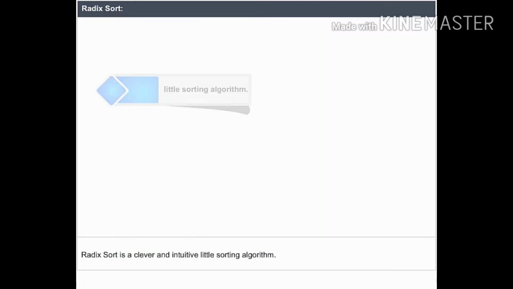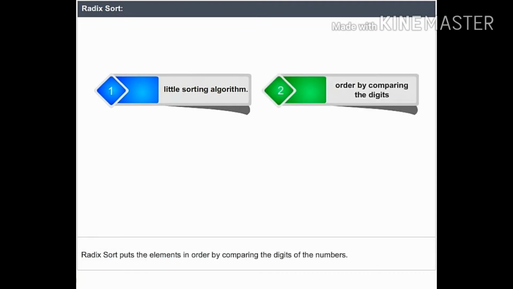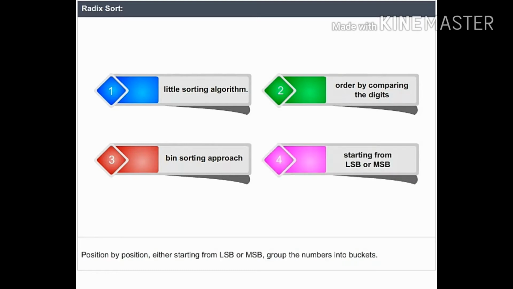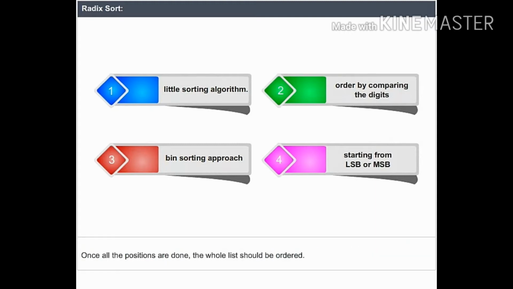Radix sort. Radix sort is a clever and intuitive little sorting algorithm. Radix sort puts the elements in order by comparing the digits of the numbers. The bin sorting approach can be generalized in a technique that is known as radix sorting. Position by position, either starting from LSB or MSB, group the numbers into buckets. When you move to the next position, again, reorder them for that position while keeping the order of the previous position reorders. Once all the positions are done, the whole list should be ordered.